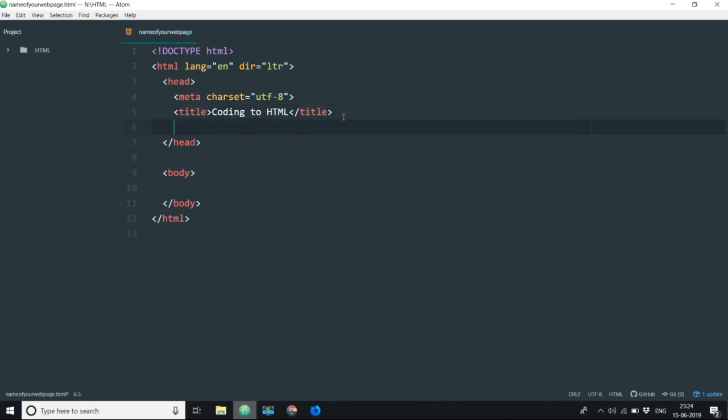Next, another thing. Let's come to the body tag. The body tag is the actual function of what your website wants to do.